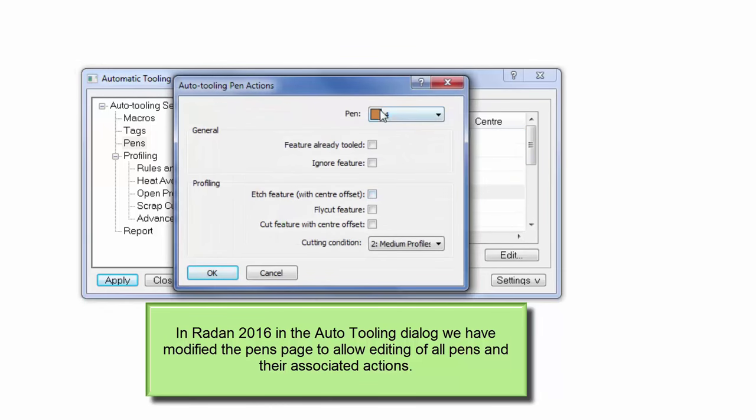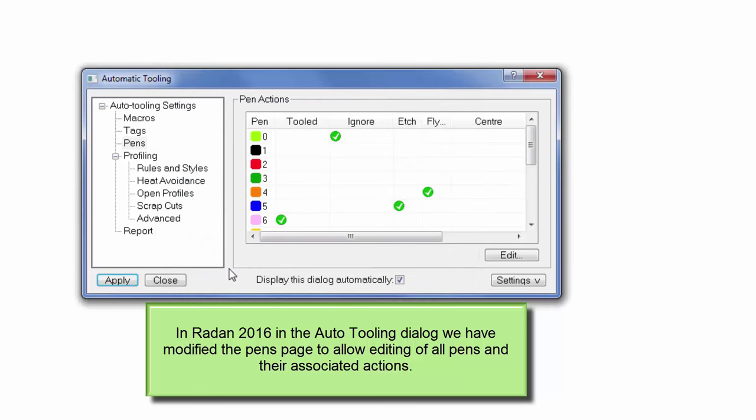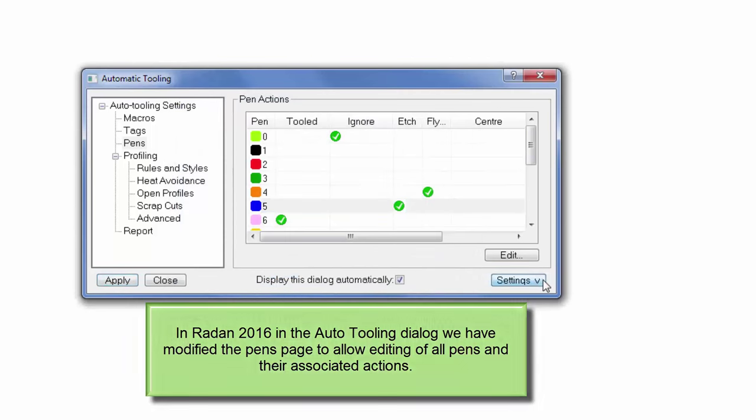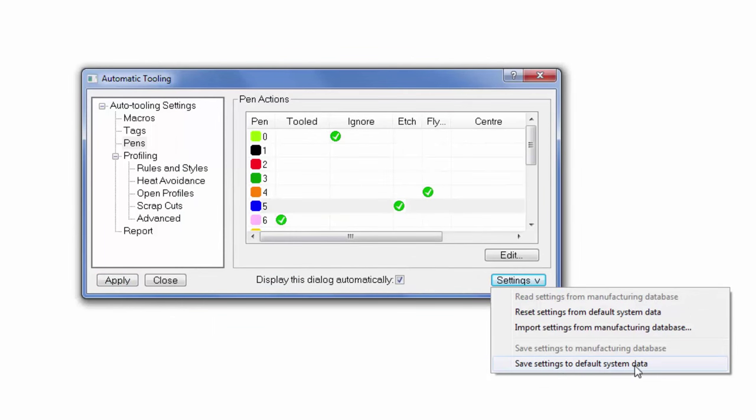Here, by clicking on pen number 4, I can specify that features of this pen should be fly cut. And I can set the cutting condition associated with this. Here, I'm clicking on pen number 5, and you can clearly see that features of this pen will be etched. Of course, all of these settings can be saved back to your manufacturing database.